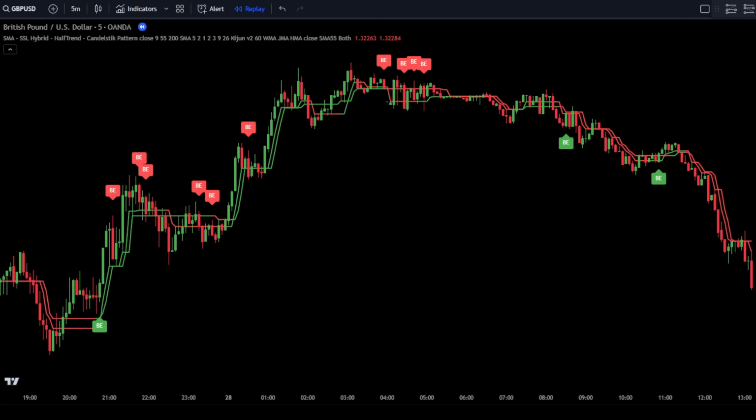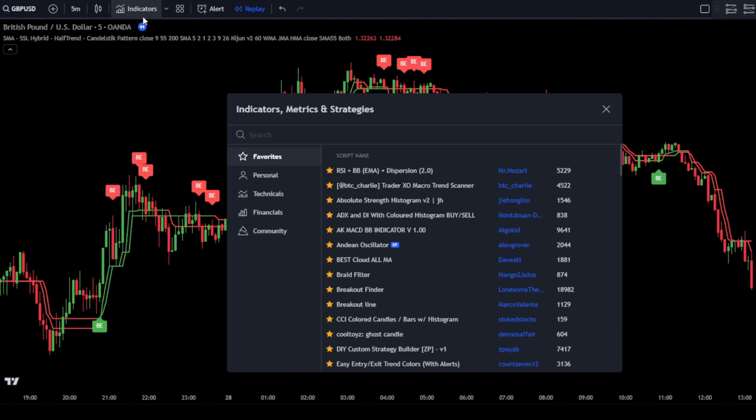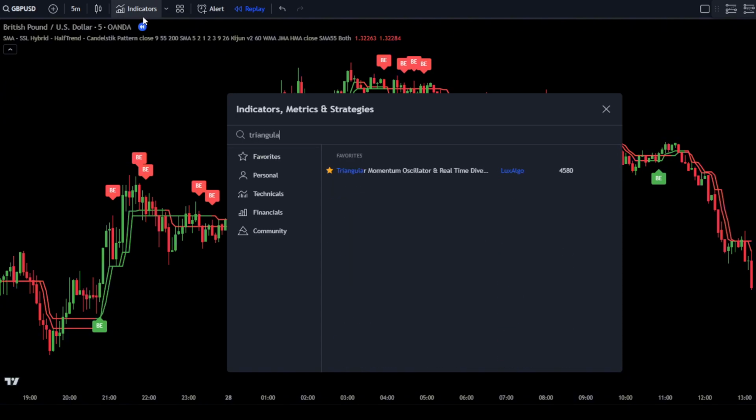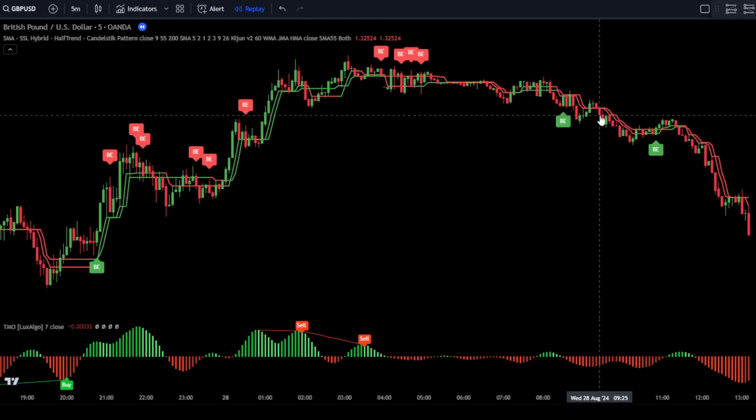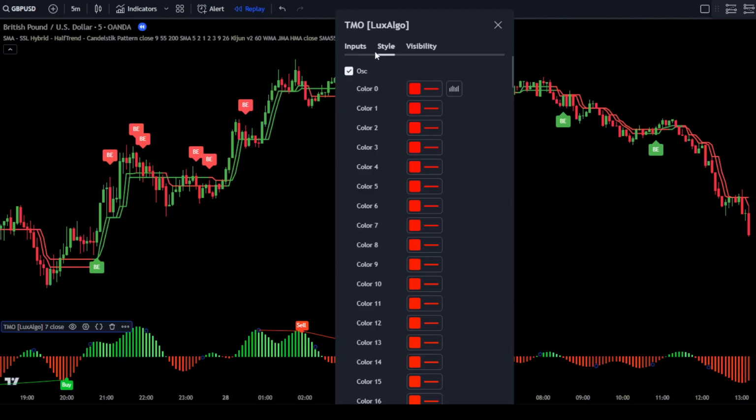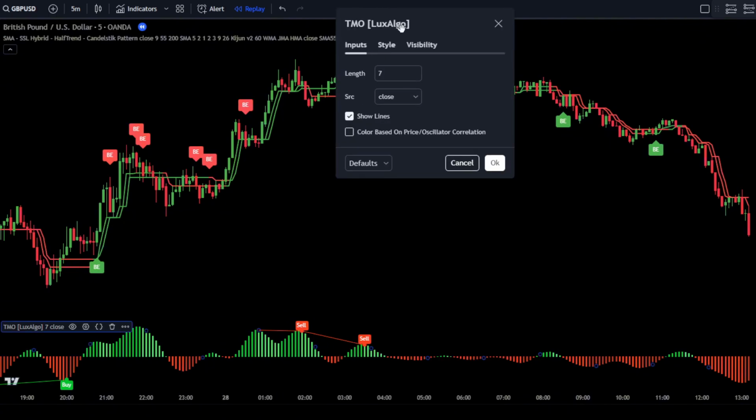Now, add the second indicator that will be used as a signal filter in the market. Go to the Indicator Search tab and type Triangular Momentum Oscillator and Real-Time Divergence. Then, simply select the Triangular Momentum Oscillator and Real-Time Divergence indicator by xauusd. After that, adjust its settings. In the Input tab, leave the indicator on its default settings.